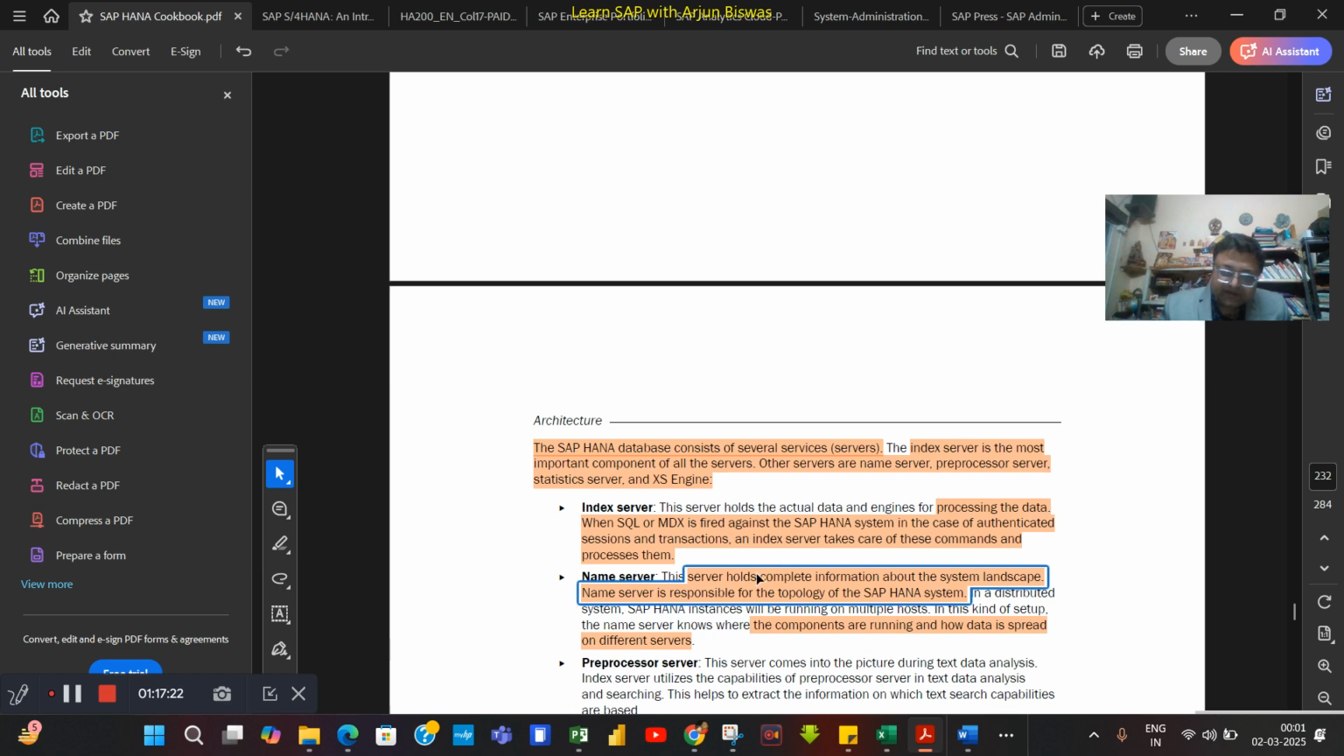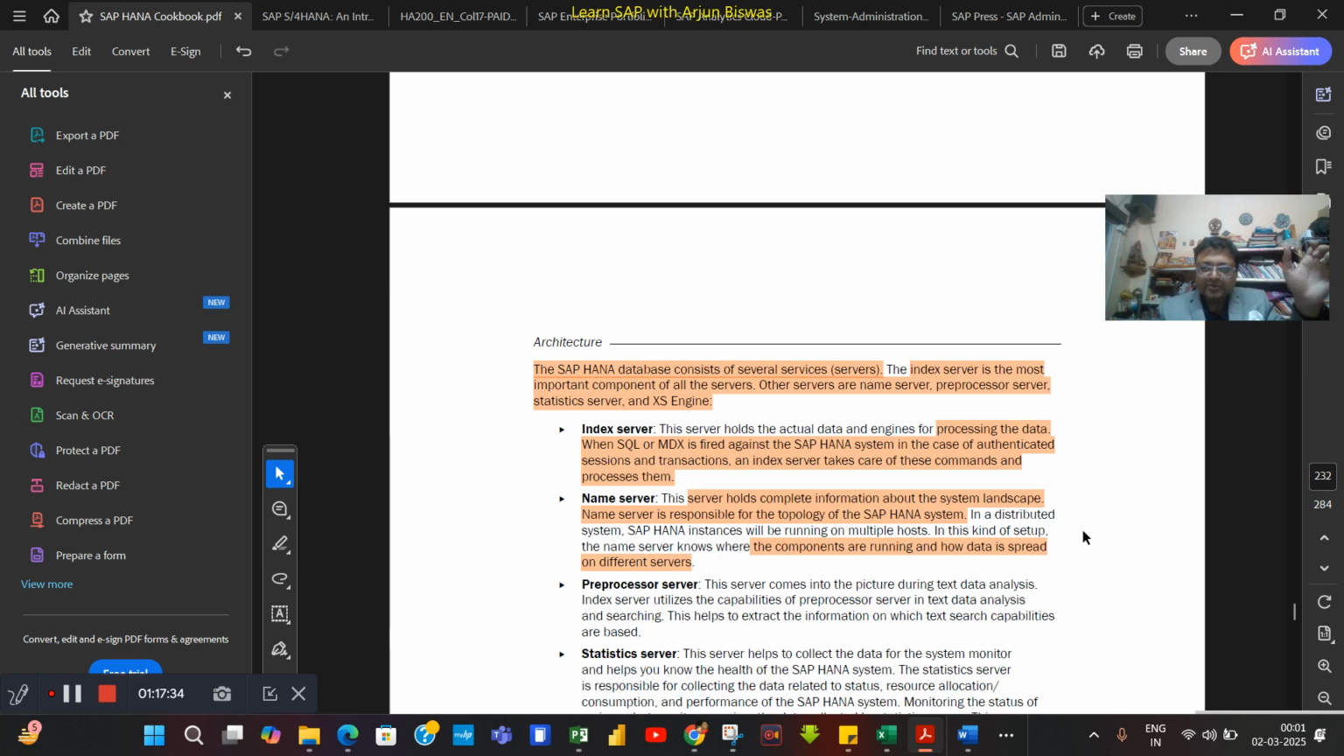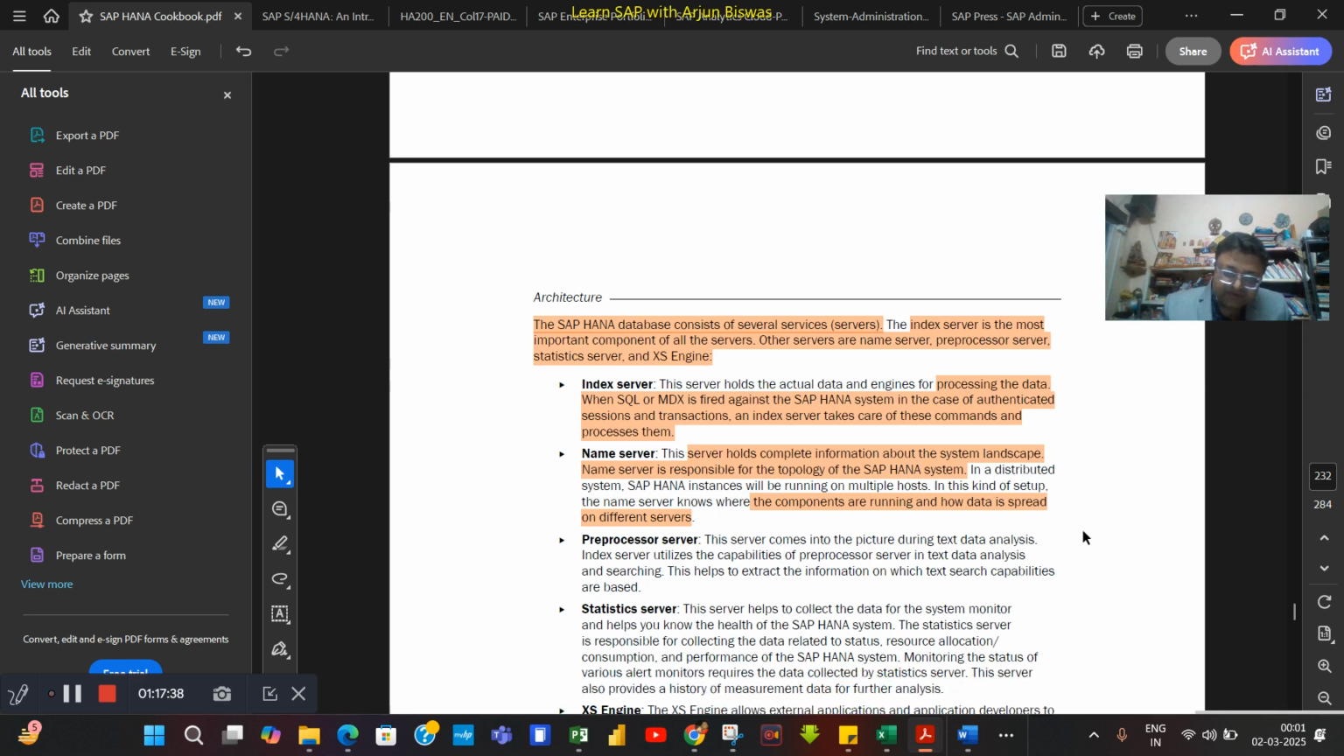Name server: this server holds complete information about the system landscape. The name server is responsible for the topology of the SAP HANA system. So it contains all the nomenclature and topology about the entire SAP system.